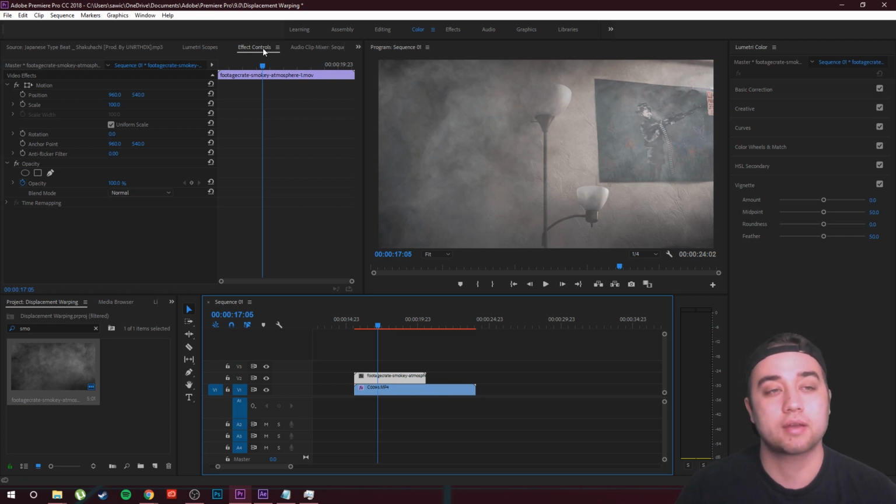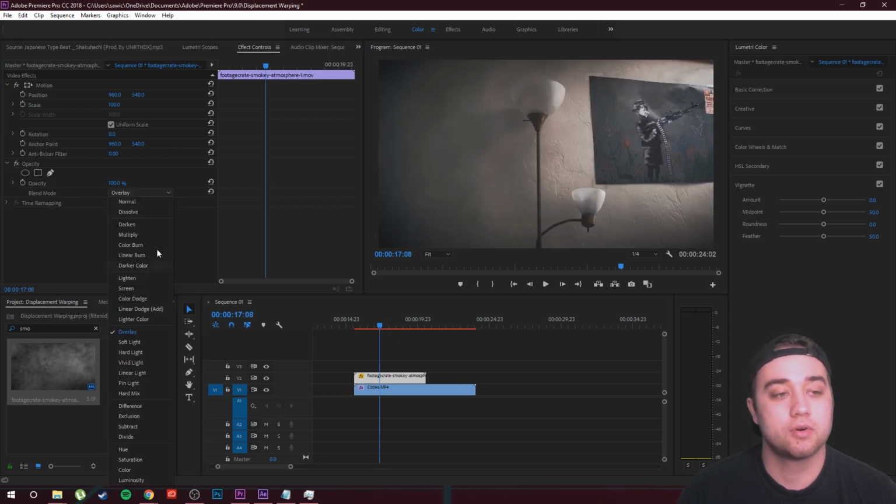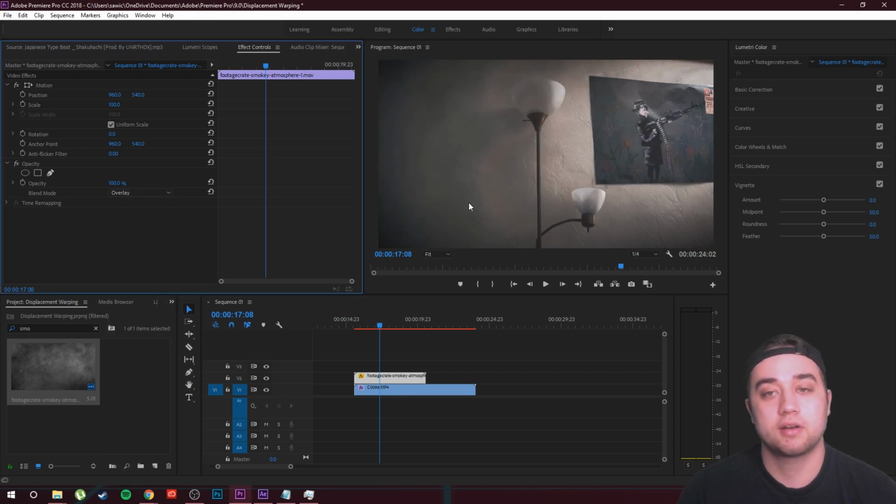Let's come up here to our effect controls and then down here to opacity, and we can change our blending mode to something like screen. If you want, you can put it on overlay, which looks pretty cool. You can put it on darken. You can really just mess around with any of these blending modes. I'm just going to put it on overlay, and then I'm also going to drop down the opacity a tiny bit.